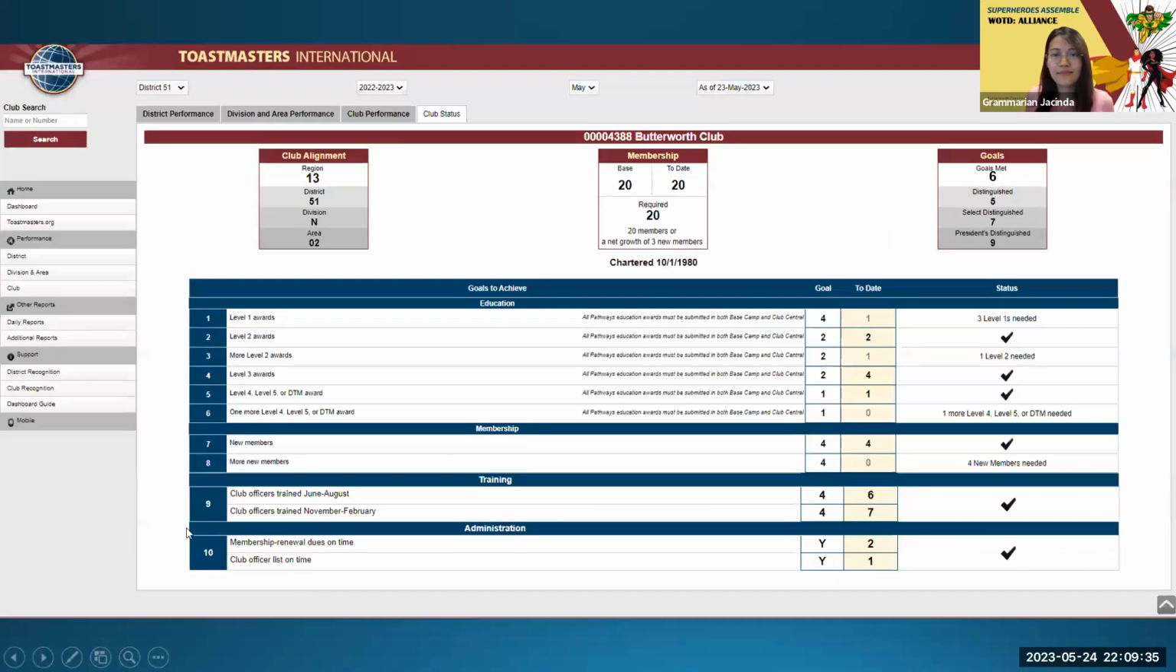And finally, this is our position at the moment. Congratulations to all. Butterworth Toastmasters Club is already a Distinguished Club. Once we complete the Level 1s, we just need 4 more new members. So take this challenge to go out and recruit, get your friends to come join the meeting, and hopefully they join as members, and then we can get our President's Distinguished Club. We are already distinguished, and we can achieve Select Distinguished.